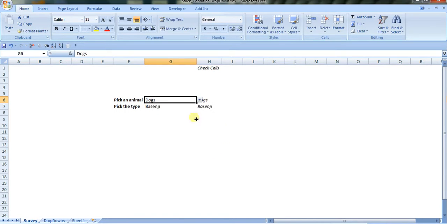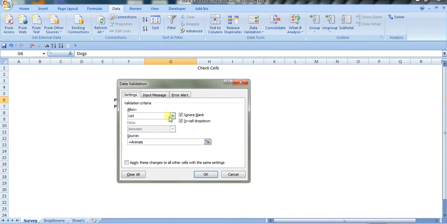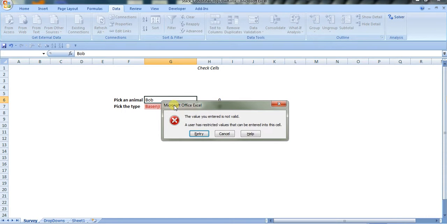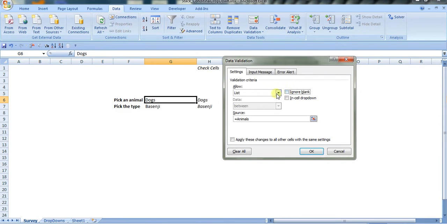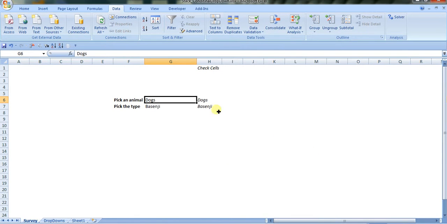If somebody tries to type something in, data validation will work. So if you go back up here to data validation, you can click these check boxes to ensure that they can't type anything in. So if I uncheck that and put something like Bob, I get an error. Whoops. And then there are alert messages and things like that. If I uncheck all that stuff and then type in Bob, I'm going to get an error because I applied the conditional formatting.